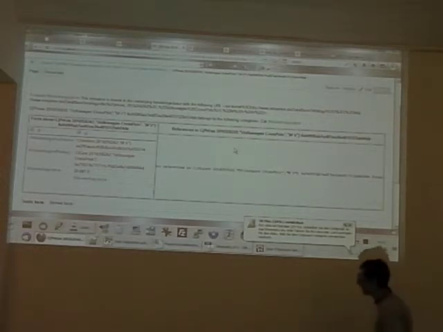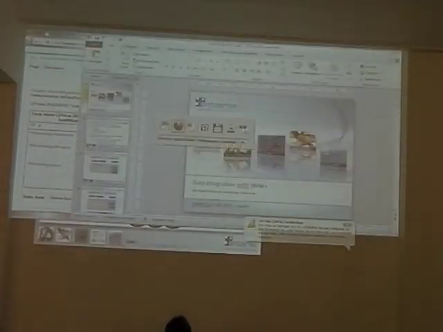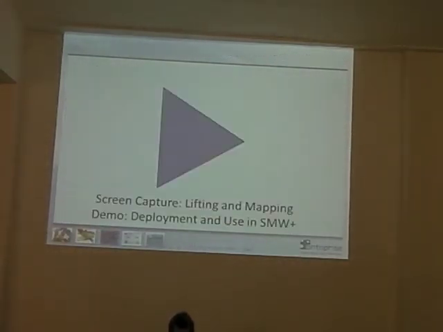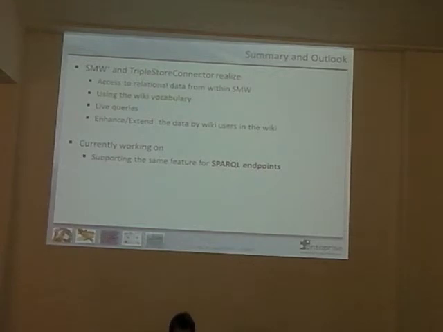And actually, I'm not really done because I have the summary and outlook slide, which is somewhere. I don't need to summarize what I did except for the line in green, which says we did all this. We did the lifting and the mapping in order to support the wiki users so that they can use one vocabulary. This is the main goal of this whole effort.